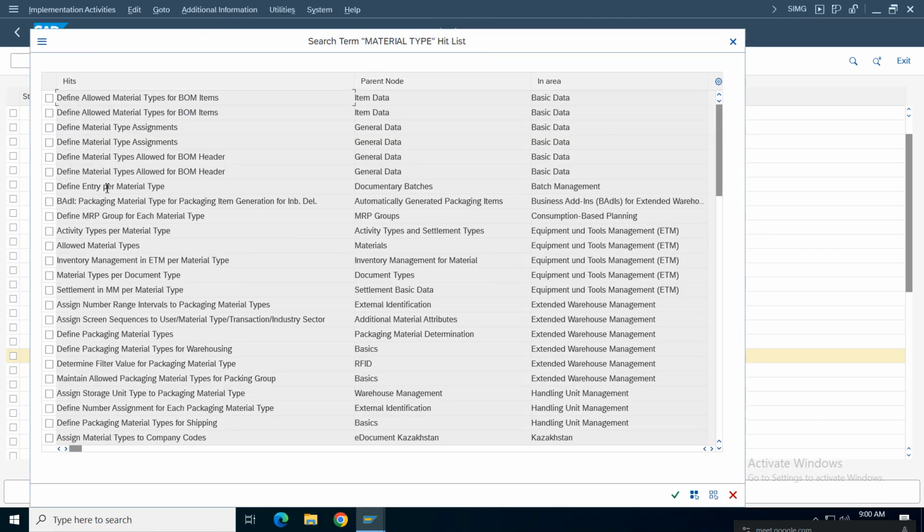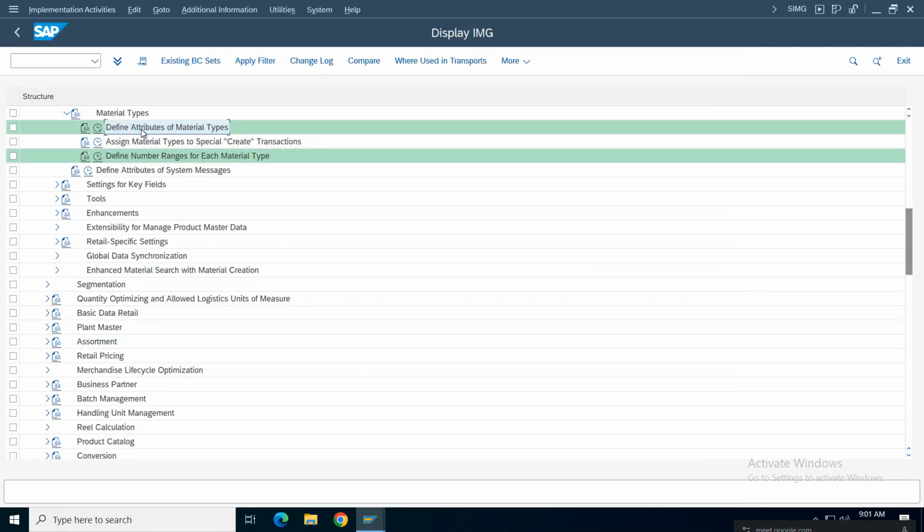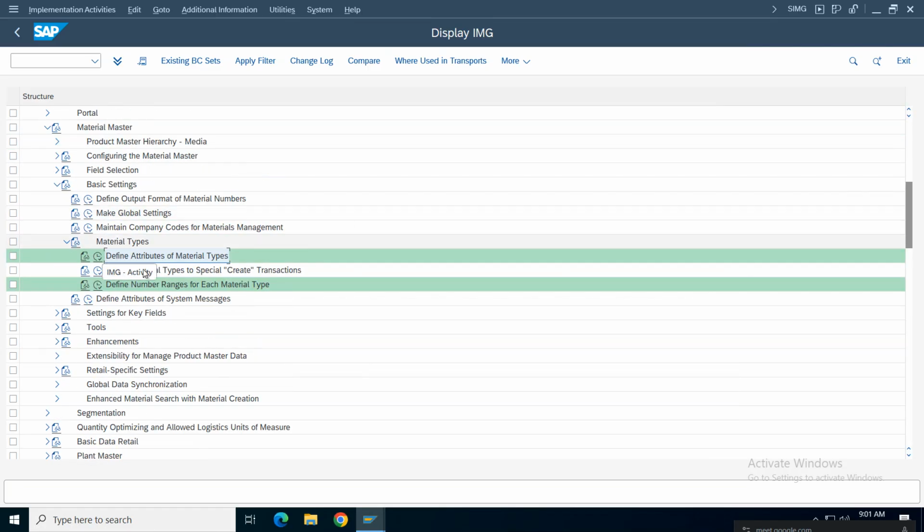You can see many are there, sir. I'm just searching it. Do you see anywhere material types? See here. Yep, it's under parent node material types. Luckily, we have parent node material types. So from here, we create. So where is the path? It is coming under here, sir. Define material. Define attributes of material type.